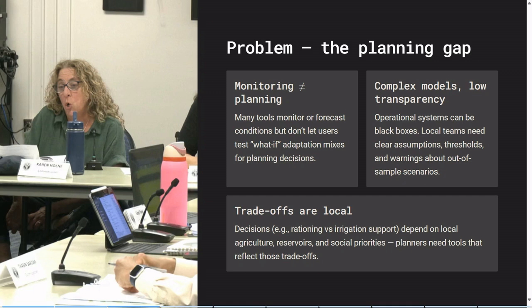Many climate tools focus on monitoring or forecasting conditions, but local planners, NGOs, agricultural teams, and water resource managers also need simple tools to compare response options before a crisis happens. For example, if rainfall drops sharply and drought lasts several months, should a region prioritize drought-resistant crops, groundwater rationing, supplemental irrigation, water conservation, or a combination of strategies? That is the gap our project tries to address.